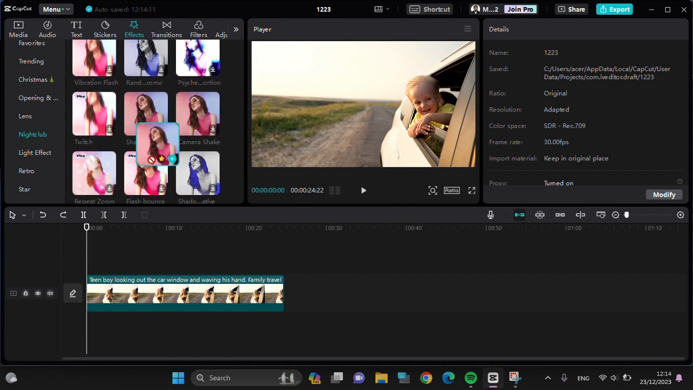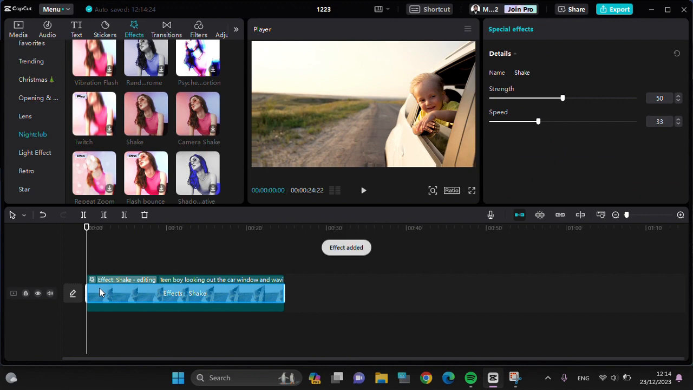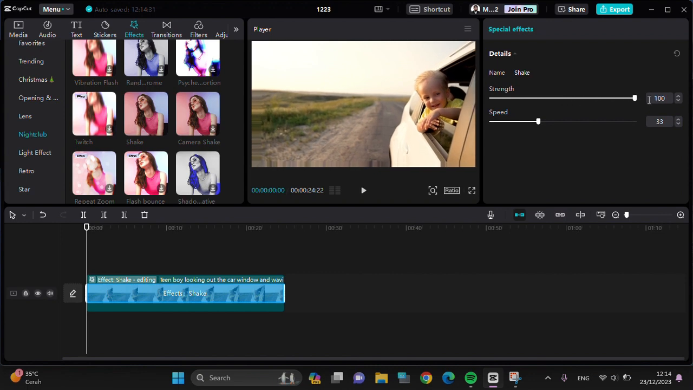Then we can drag this effect to our clip like this to apply the effect, and we're going to adjust the strength and also the speed. We can make it 100% like this. We can make it super fast and also super aggressive.